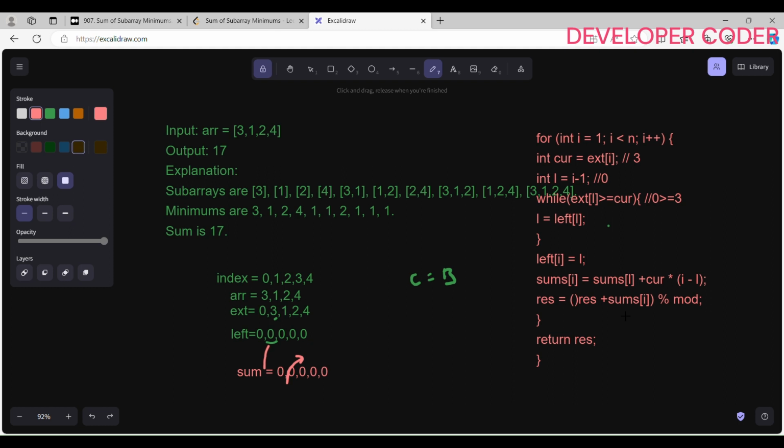So sums of 1 is equal to sums of L. Sums of L is 0. L is 0 for the first case, right? Sums of 0 is initially 0 only. So 0 plus current is 3. Okay, and I is 1 and L value is 0, right? I is 1 minus L value. So what is the value of sums of I? Sums of I value is nothing but 3.